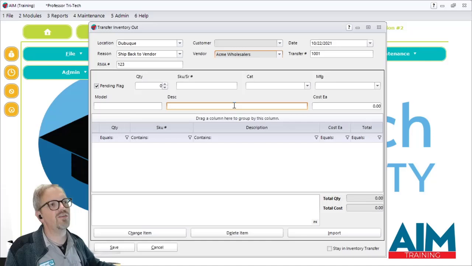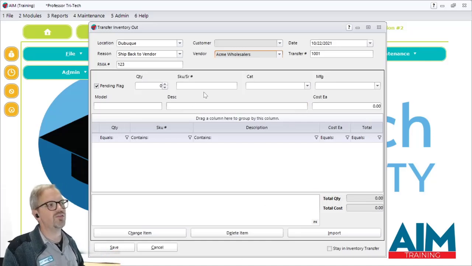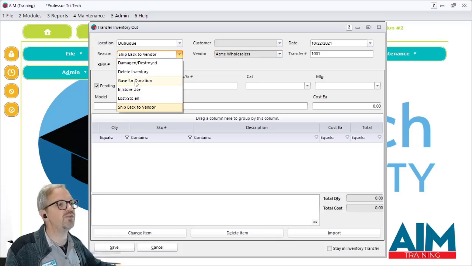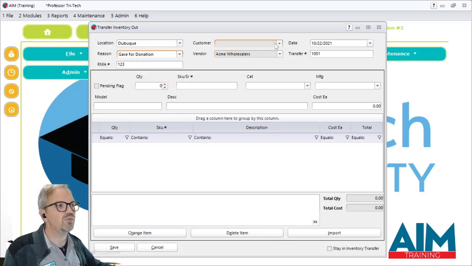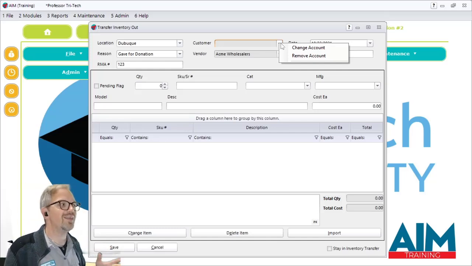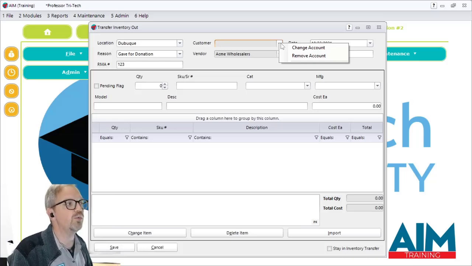So now any activity, any inventory being recorded on this transfer is going to be associated with that vendor, Acme Wholesalers. If this were not a transfer back to vendor, let's say it was given for donation, I would probably in that instance change the customer account. That way I can say, okay, yes, I did not sell this to this customer, but I did give it for a charity donation or maybe for the purposes of a raffle or anything along those lines. Either way, I'm transferring it out of my inventory and I am not receiving due payment for it. I'm not selling it. I'm essentially just disposing of it, if you will.